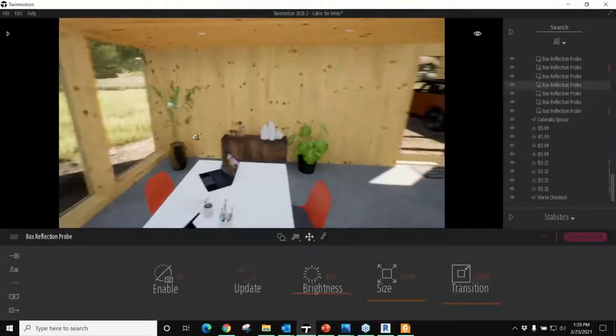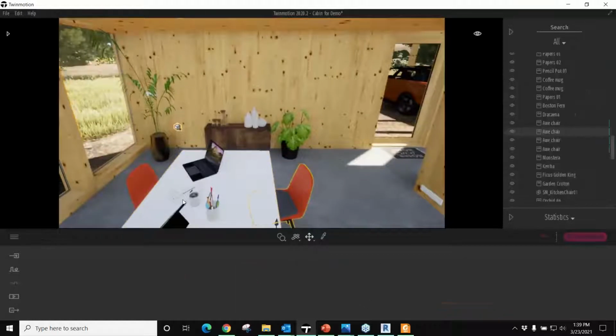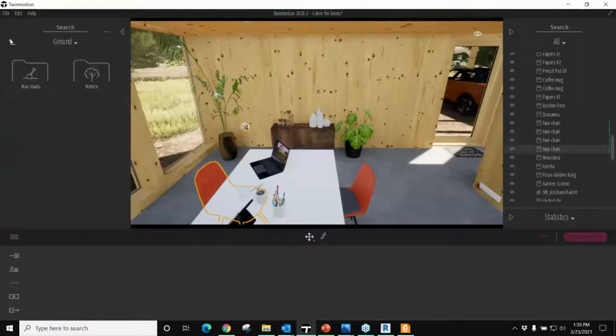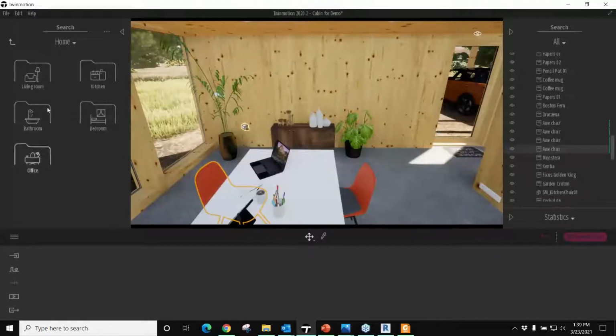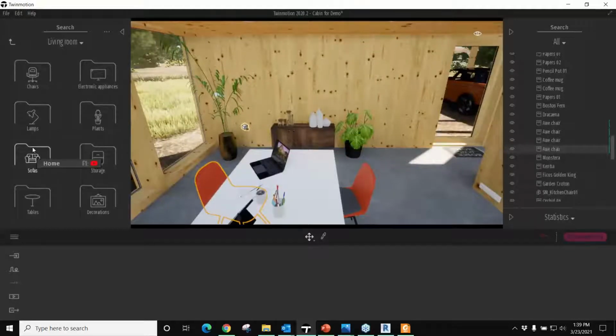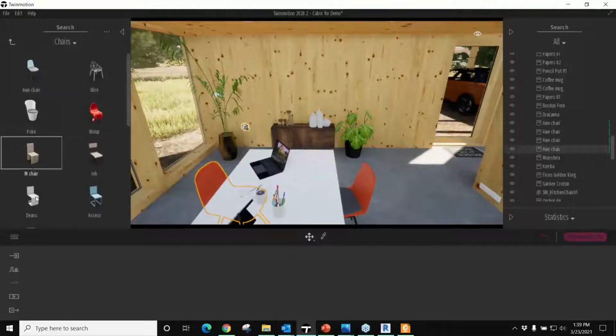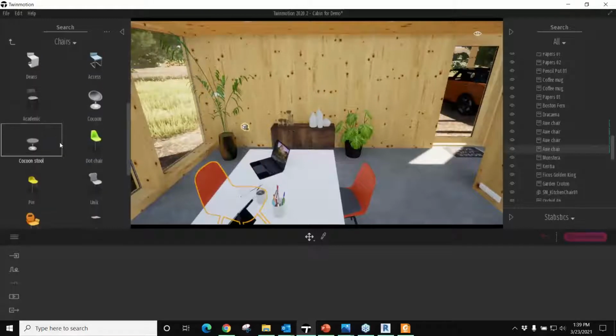So with context and materials, all of these little objects that we're seeing in here are just placed from the out-of-the-box content library that comes with Twinmotion. I went really quickly through vegetation and landscape and the lighting, but we also have objects and materials as well as characters, vehicles, different tools for measuring if we want to show notes. But for objects, there's really nice libraries of these different chairs and things.